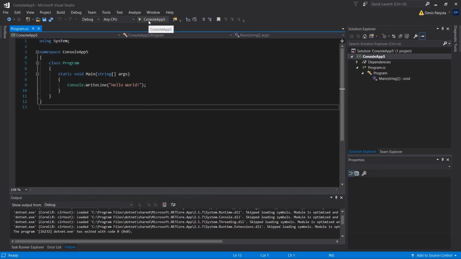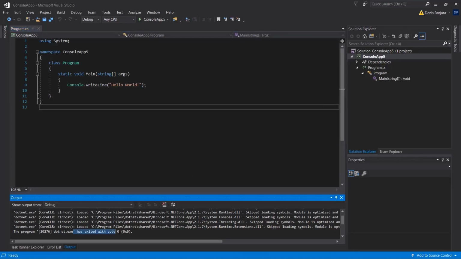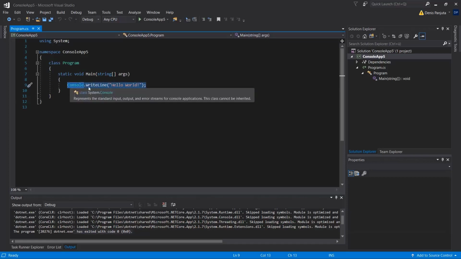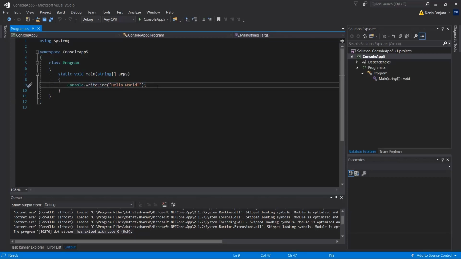Now, if you press this button, then a little window comes up and it disappears straight away. As you can see, .NET Exe has exited with code 0. So the program has started, but it has closed straight afterwards. And that's because this hello world is being printed onto the console, but there's nothing else happening.